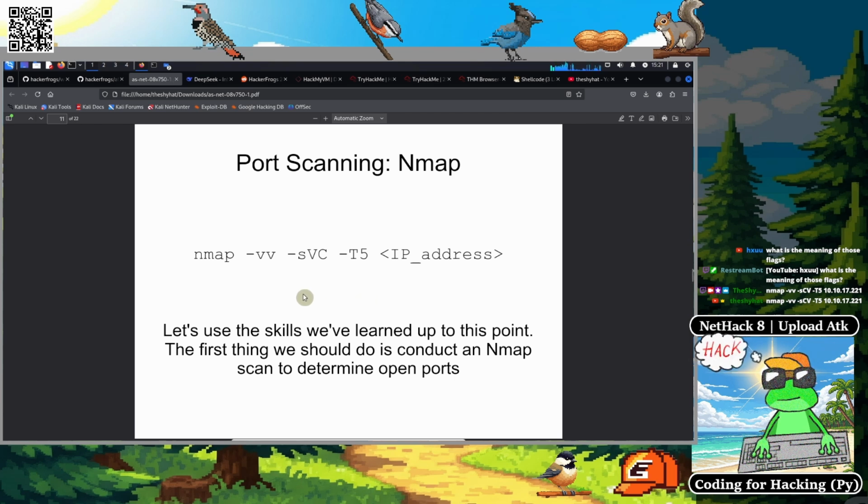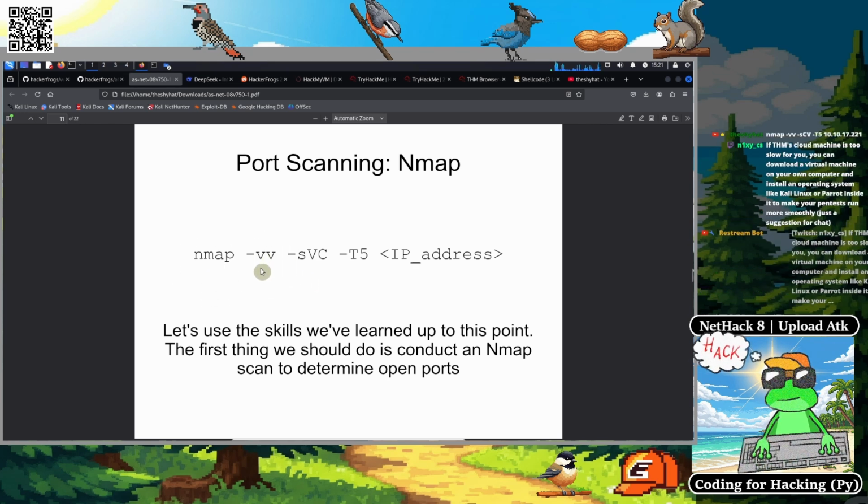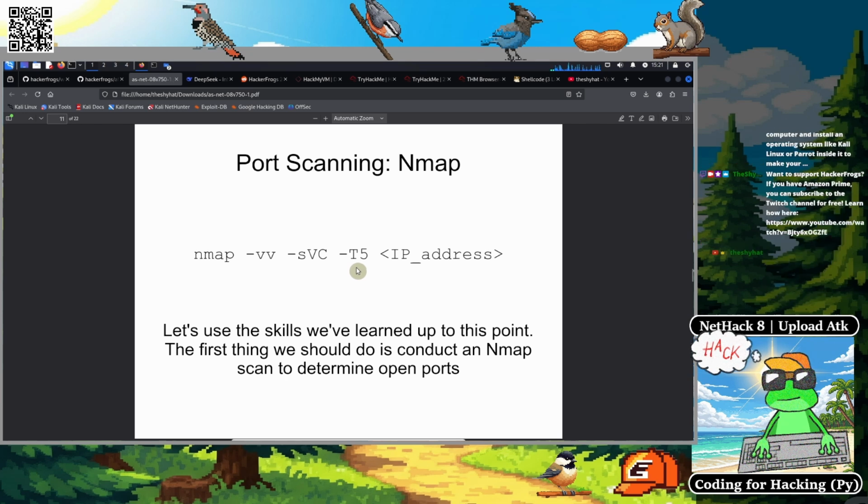What is the meaning of those flags? Okay, so let's break down the nmap command. nmap is the name of the command. -vv is going to give us very verbose output, which means it's going to give us results of the scan before the scan is finished. And this over here, -sVC, is going to give us versioning information for whatever services we find and run common scripts on those services. -T5 over here is going to run the scan very, very fast.